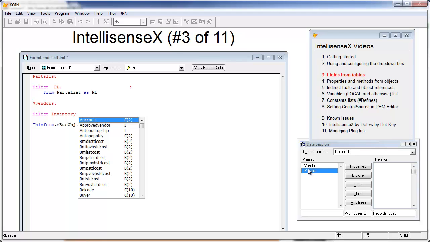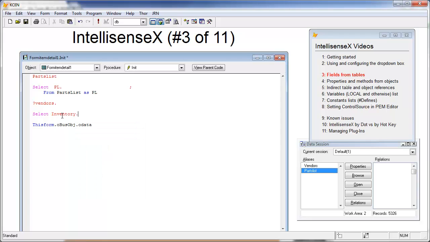Let me explain what's going on in the background. When you type a dot, IntellisenseX processes everything before the dot, in this case the word inventory, and it tries a number of possibilities about what inventory can mean, and the last thing that it does is it calls another custom plug-in PRG which allows you to interpret it any way you want to.